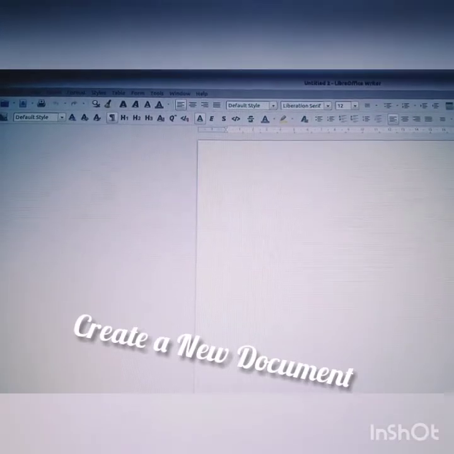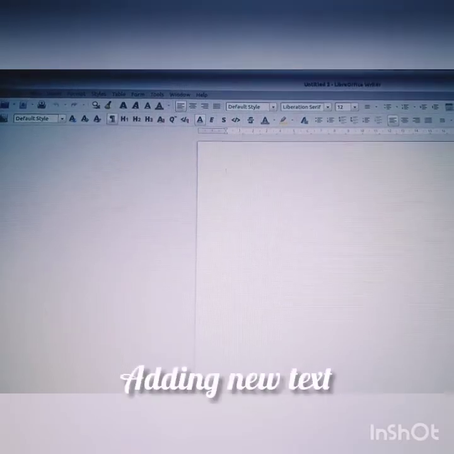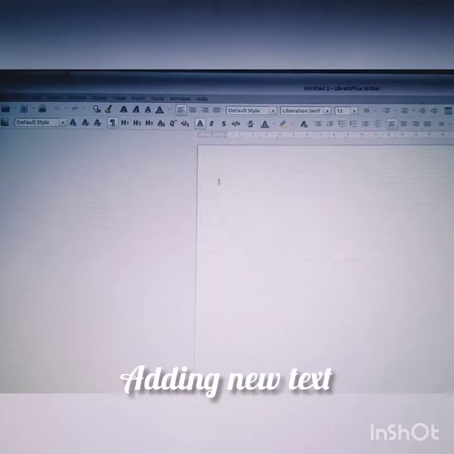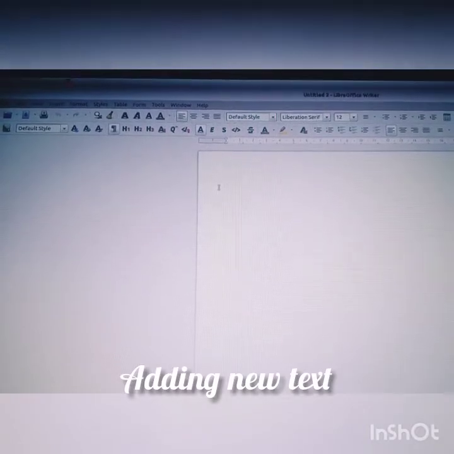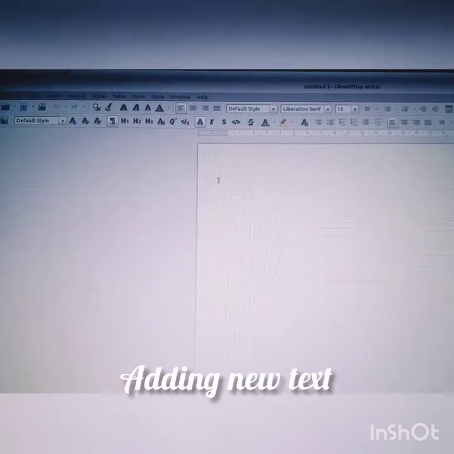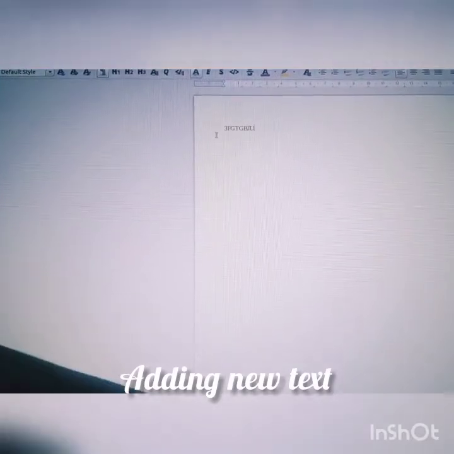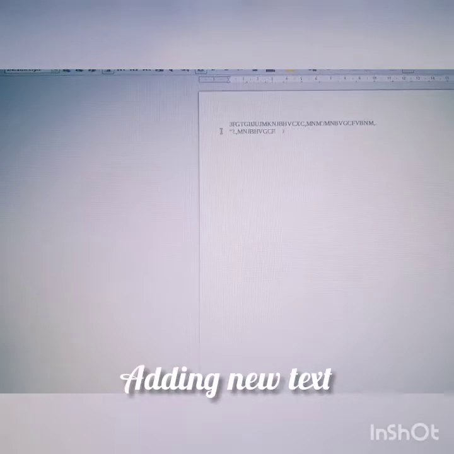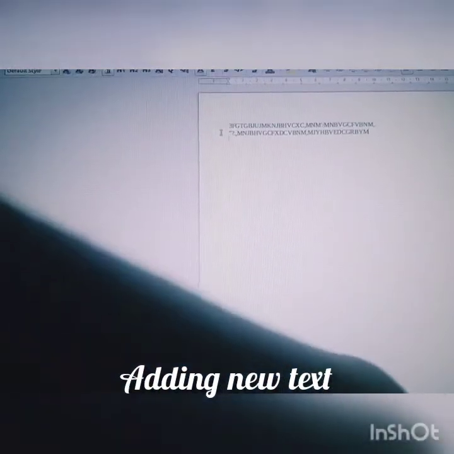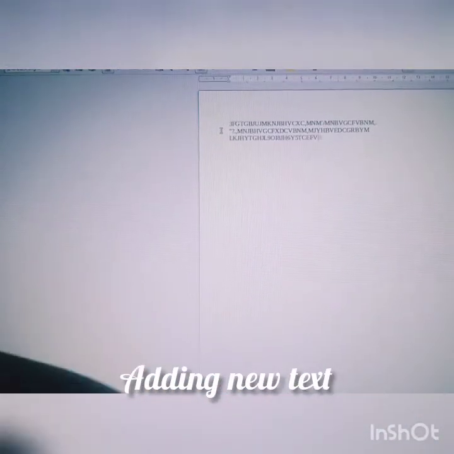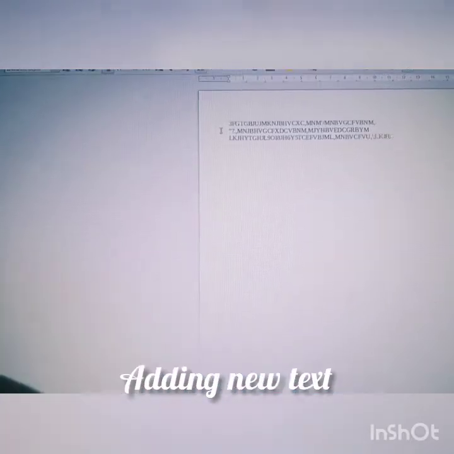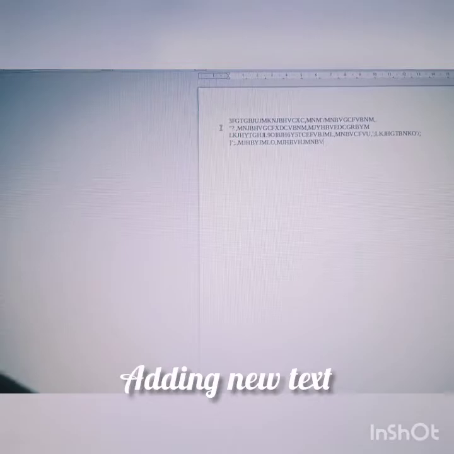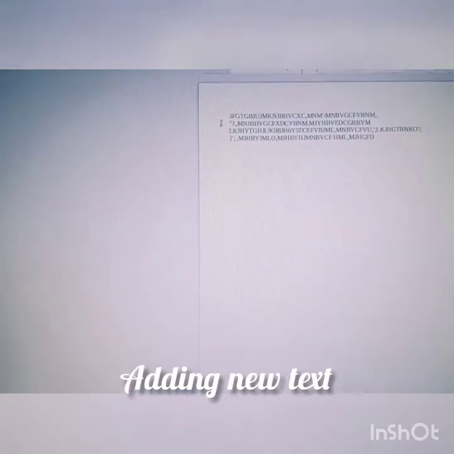Okay. Then adding new text. How can you add new text, children? Just click here and start typing. Whatever you want, you can type here. I'm not typing anything. I'm just clicking it like this. See, anything whatever you want you can type.